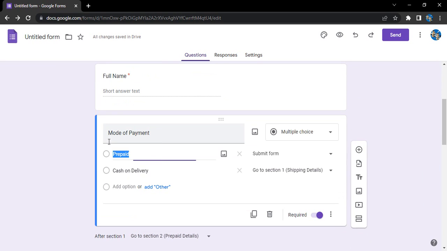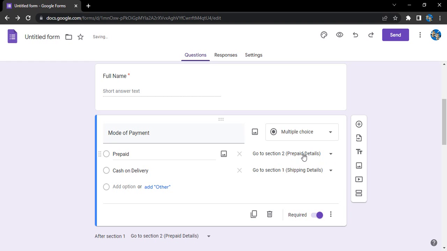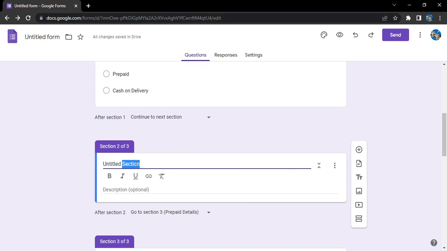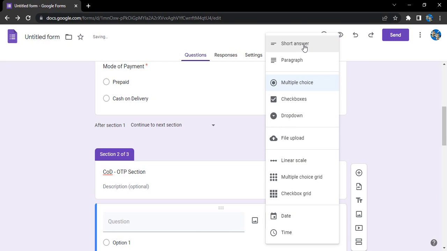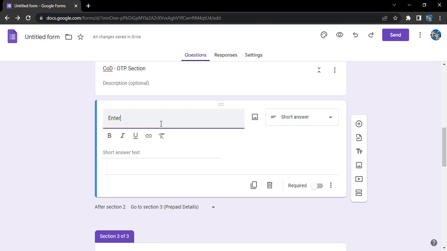Now when I'm in the prepaid, if I select this, instead of the submit form, I can select go to section 2, which is prepaid details. In the case of cash on delivery, I want another section to be there, so let's add another section, and that is going to be the OTP section. So I can just add COD OTP section. This is going to be the name of the section, and in this I'm just going to enter a question that's going to be a short answer type of question, and the question I'm going to say is enter OTP. That's it.